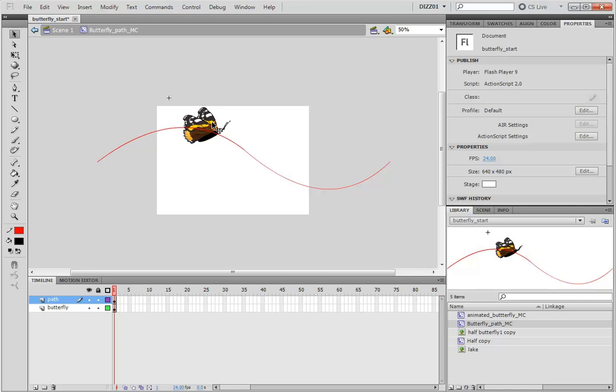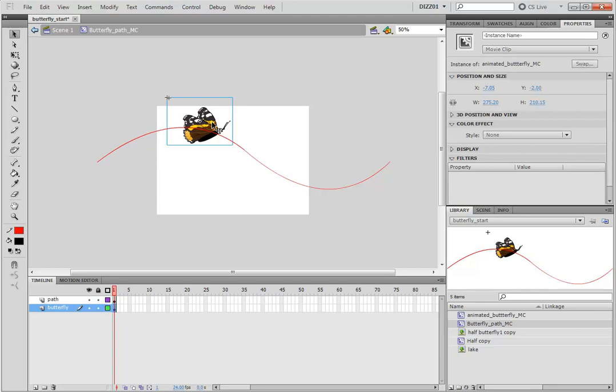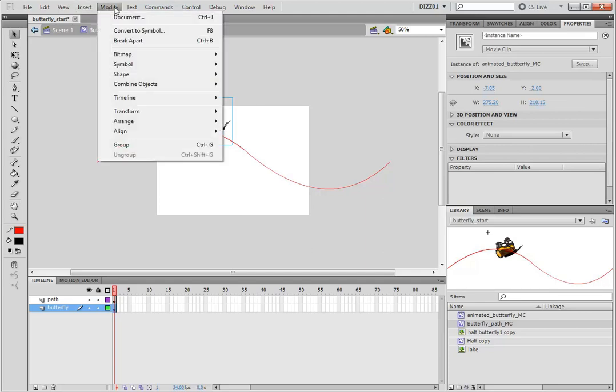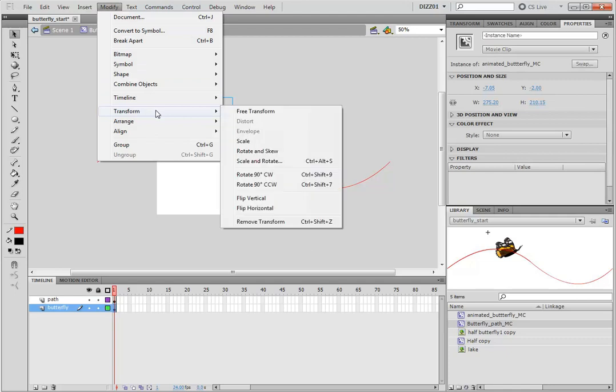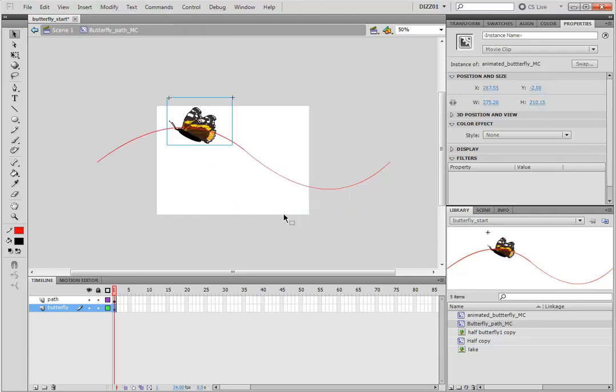If I want to change this, I can click on my butterfly, have it selected, go over to Modify, Transform, and I can actually flip it. Here we've got vertically, which is flip it up and down, not what we want, or flip it horizontally, which is left and right. If I click that, it switches to the other side, which is exactly what I want.